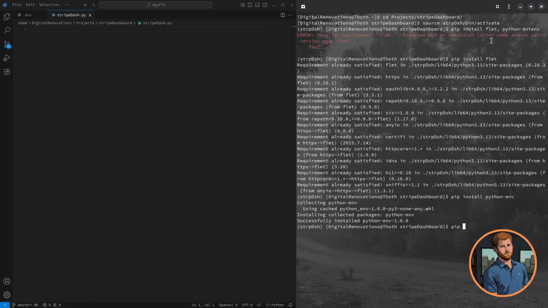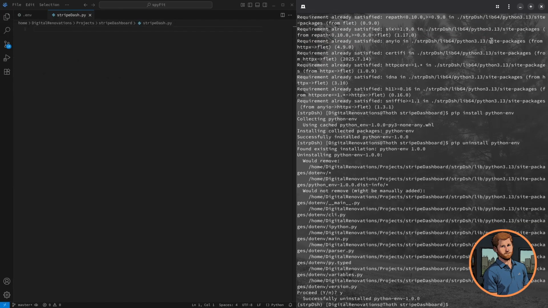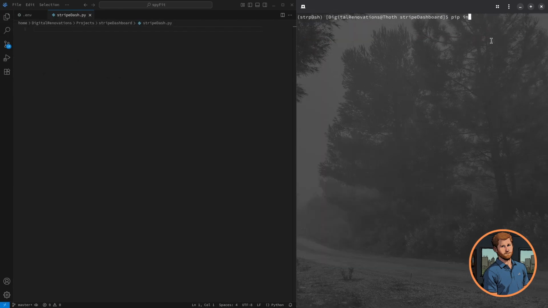So we're going to uninstall it. Pip uninstall python-env. Cool, yes, proceed. Clear that out, and we'll go pip install python-dotenv. And it's going to say it's already there. Perfect. All right, so we'll clear that, and we'll jump over here into our code.